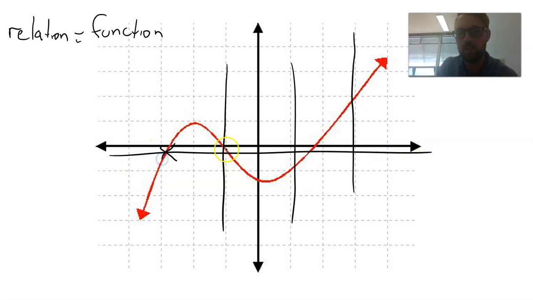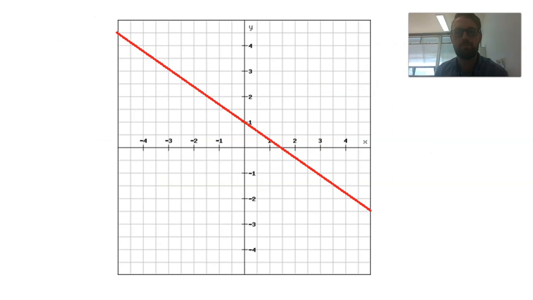We're hitting here, here, and here. So we're hitting 3 times. If you hit twice, it's not a one-to-one. So this is not 1-to-1. All right, so we've got ourselves a function, but not a one-to-one function.